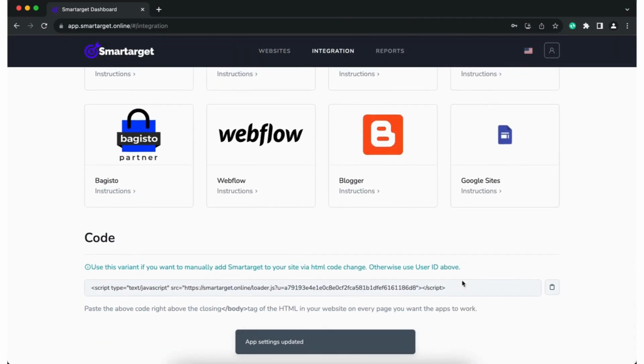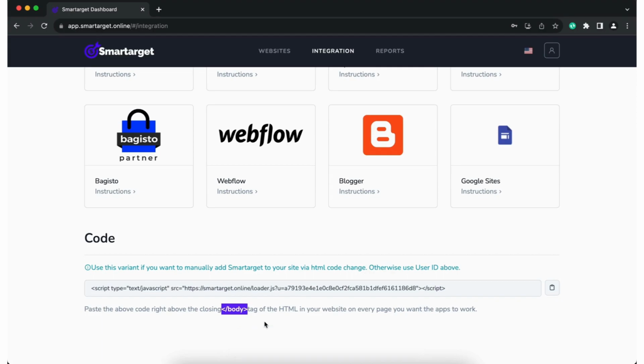Smartarget has official integrations with many platforms. Check the comment section for more information. You can always also copy our one line of integration code and add it to your website before the /body tag. You're welcome to contact us if you need any help.